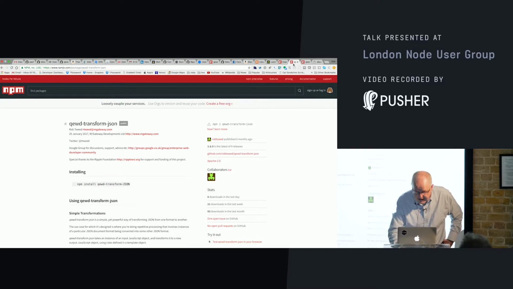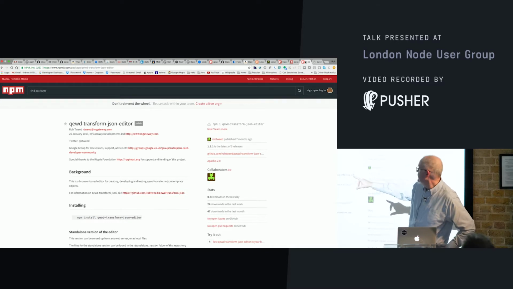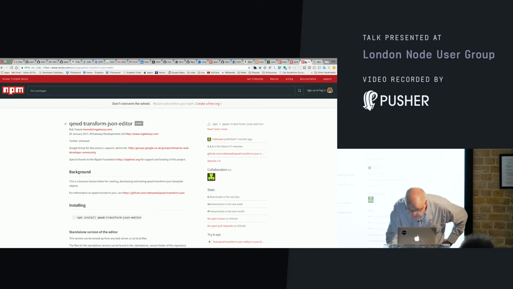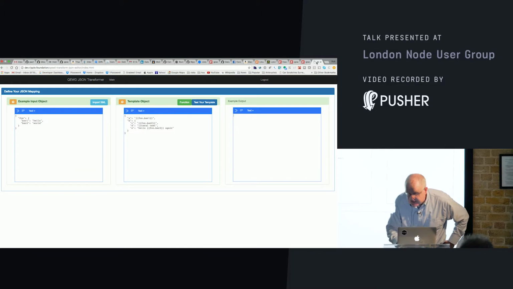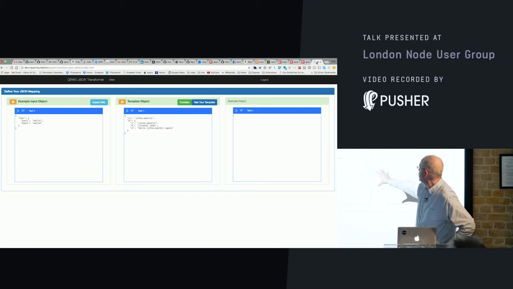And in order to make it really easy, I've got a thing called, even more of a mouthful, Queued Transform JSON Editor, which allows you to try this out in a browser. I'll show you very quickly. Here it is in action. It uses 3 JSON editor components.